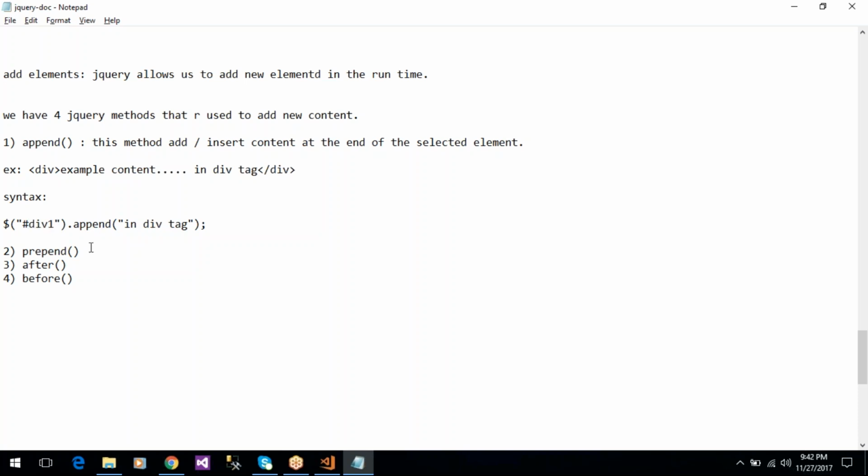Okay, so prepend means insert the content at the beginning of the selected element. This method inserts the content at the beginning of the selected element.